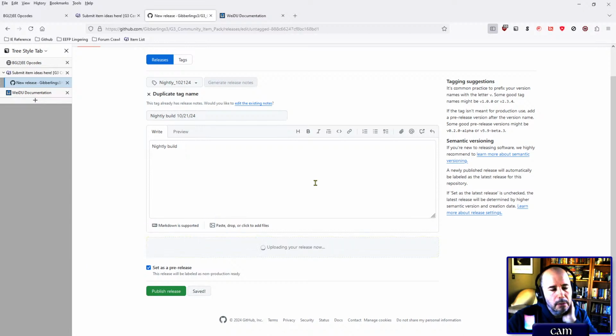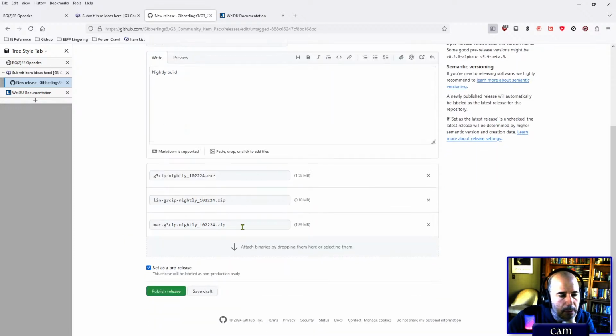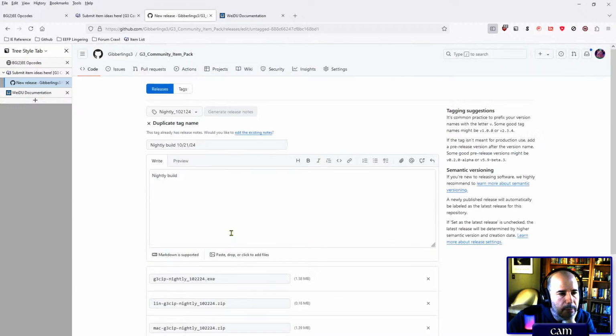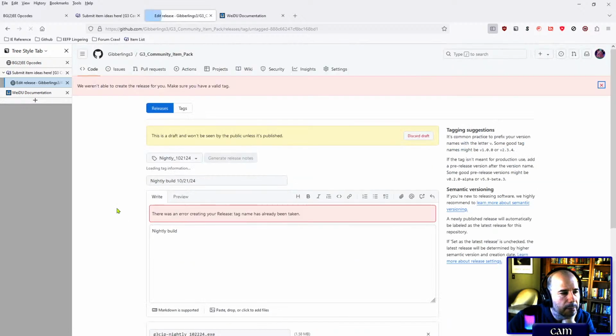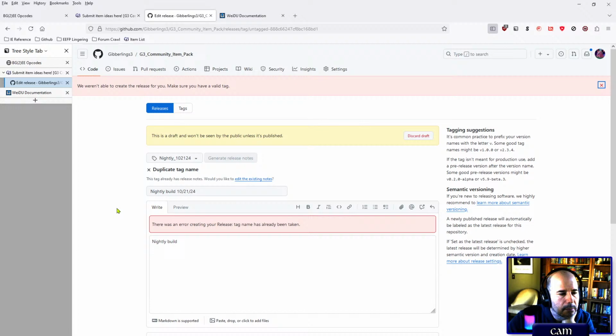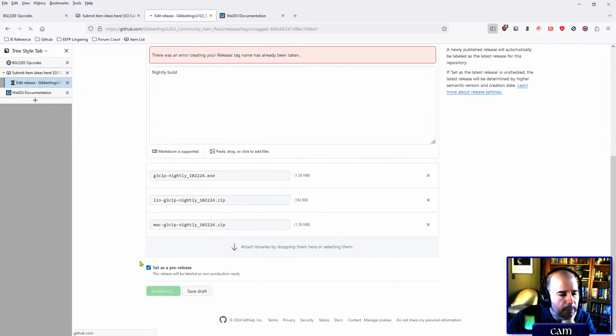Drop them in. Boom, boom, boom. Yep, and that's good. Nightly build. It's a pre-release. Publish. Oh, did I flag it as a draft? No, I want to publish.